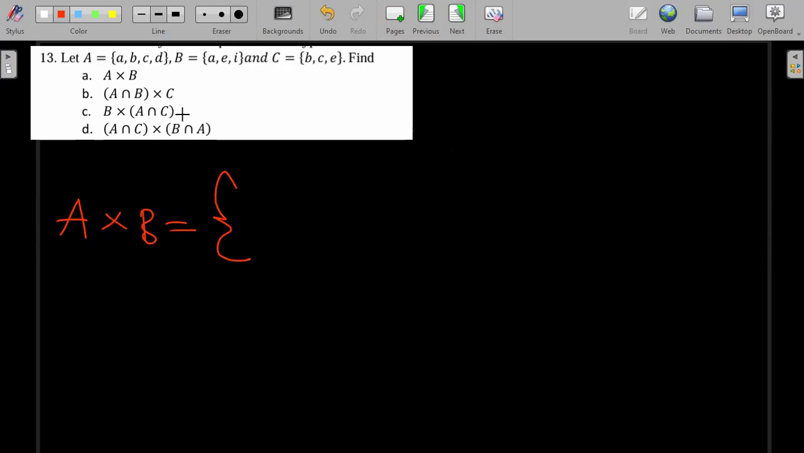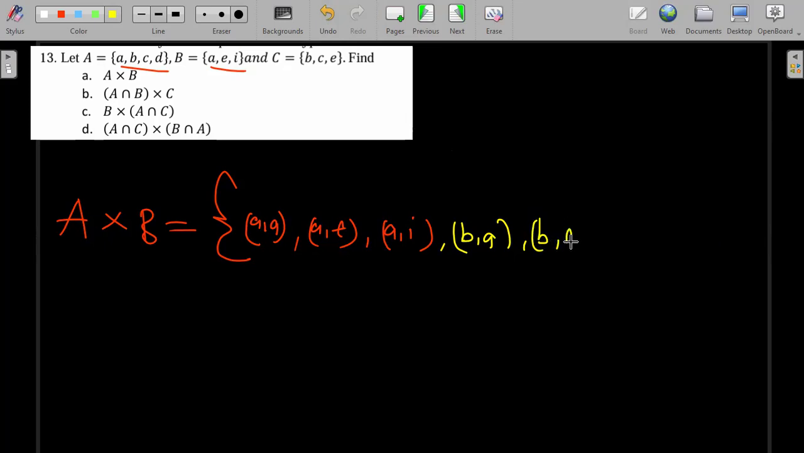So this one, I assume it's very simple. We are going to combine all the elements in the set A with the ones in B. So the first one there will be a comma a, and then a comma e, and then a comma i. Then from there I'll move to b. So b follows the same pattern. It will be b comma a, and then b comma e, and then b comma i.